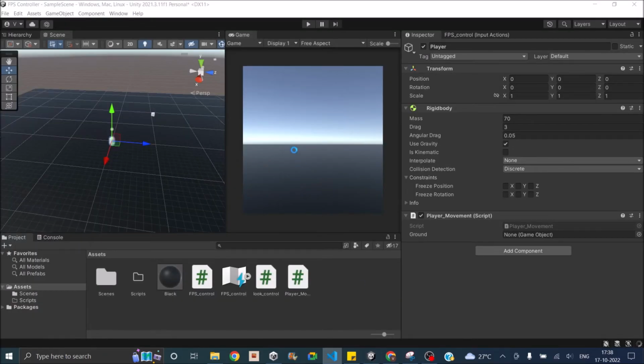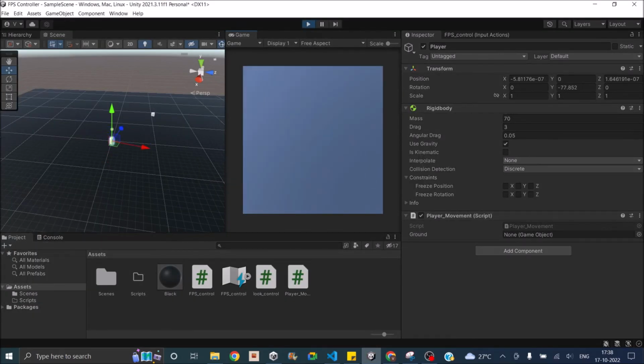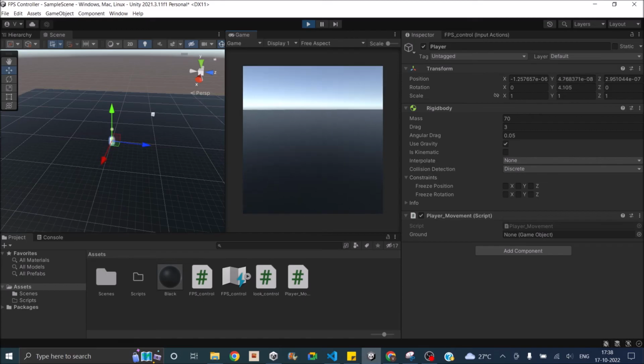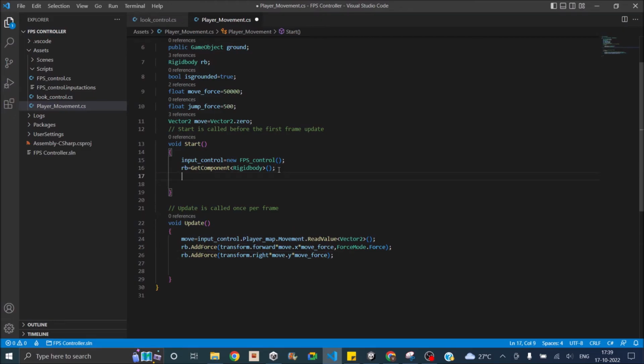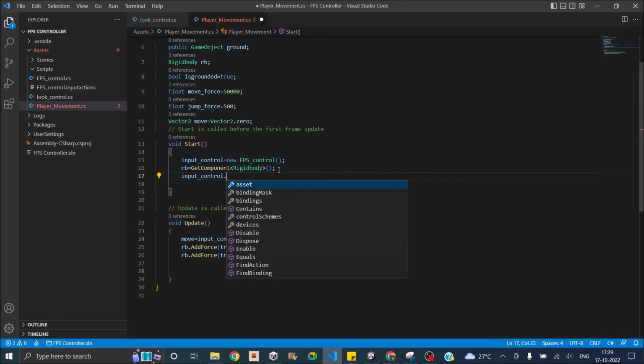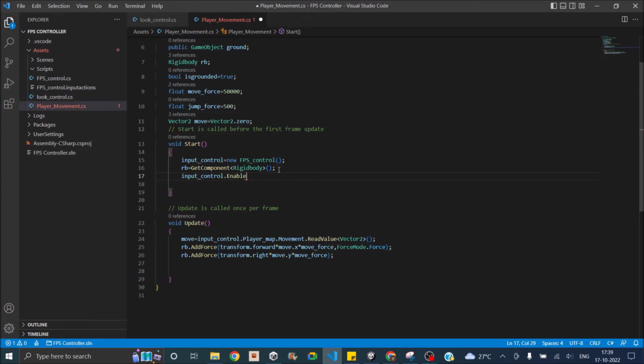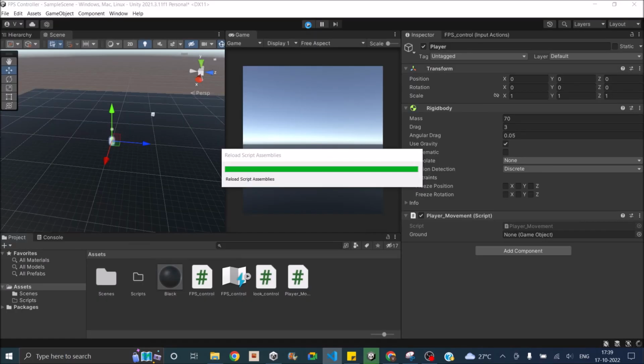Okay, let's go back to Unity again. So now, where are we looking? I think, yeah. Okay, if we move the player, W, S. The reason it's not moving again is we also forgot to actually enable the input system. So you have to say input control dot Enable in your Start. Now let's see if it is working.